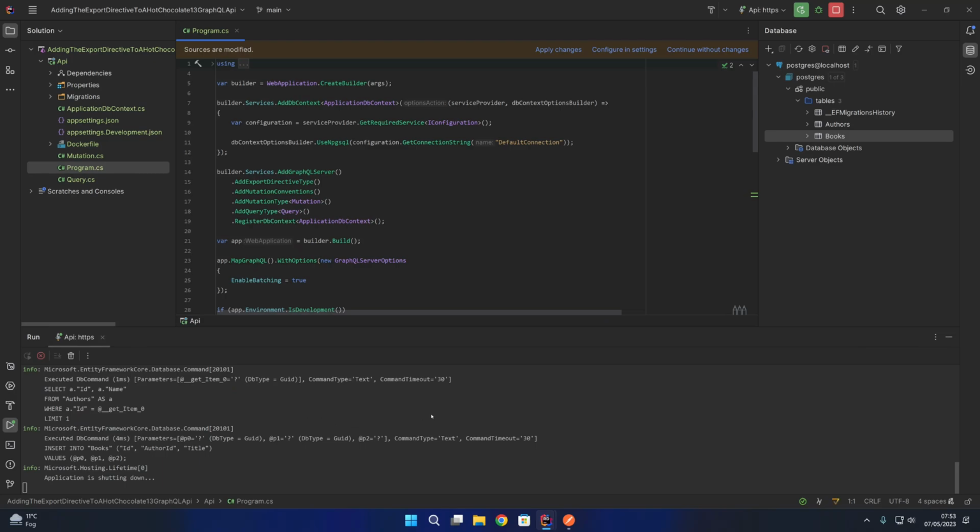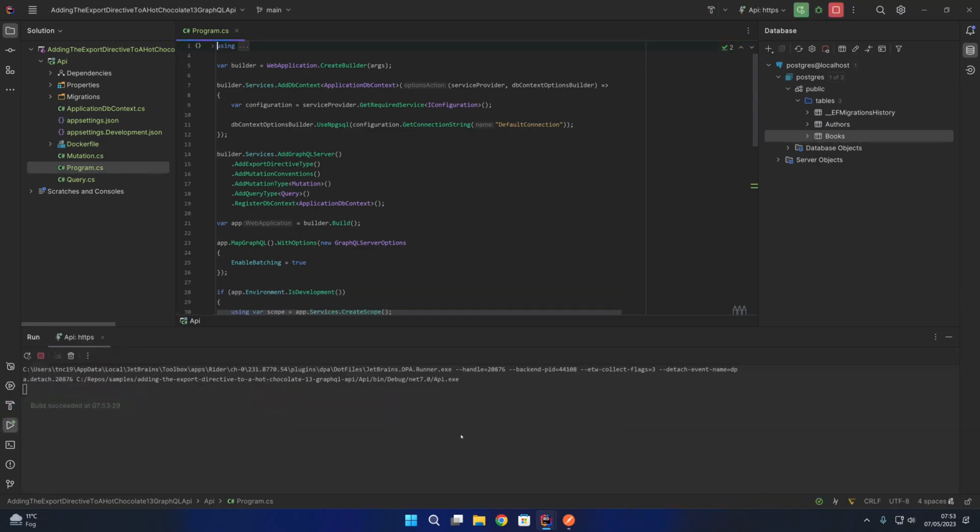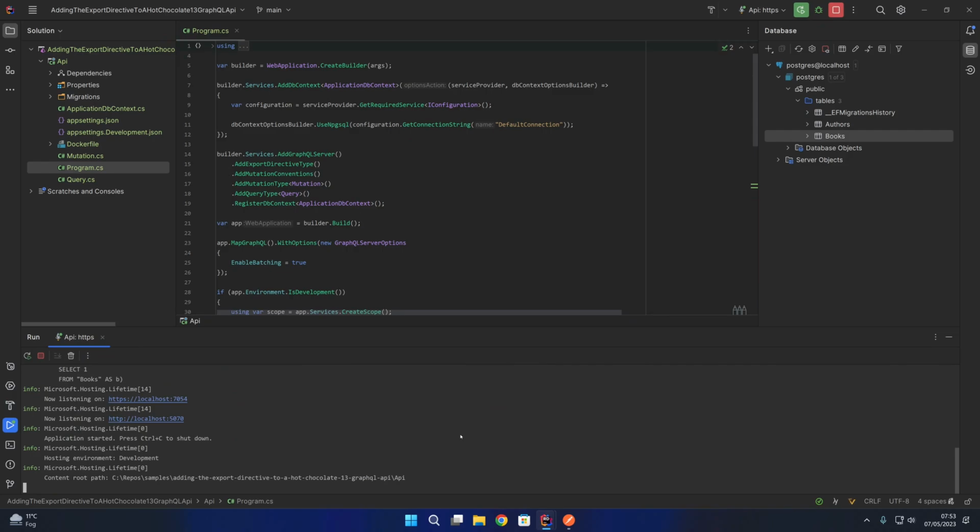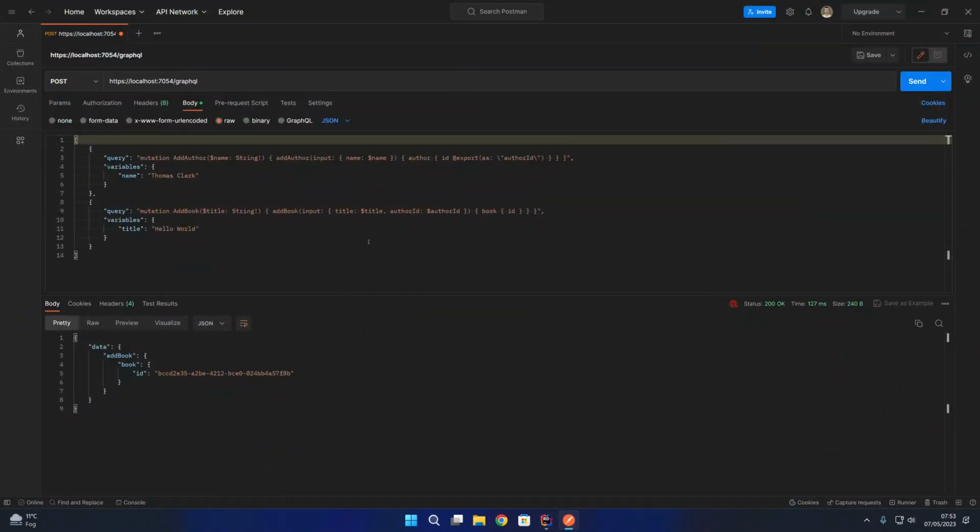What I'm going to do is just stop and rerun the API in order to pick up that added directive type, like so. And what we can do now, if we go back over into Postman, is we can run this GraphQL request. So what I'll do is I will send this request, like so. And you'll notice, if you recall from our video about enabling batching, we now have a multi-part mixed response type as our response from the GraphQL API.